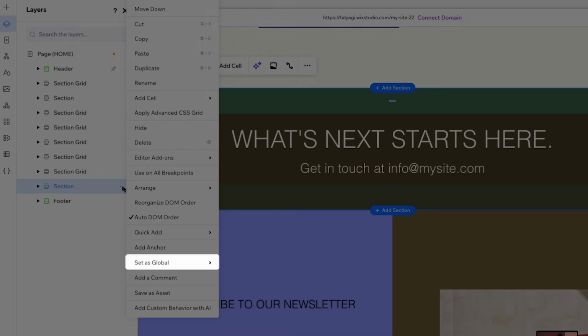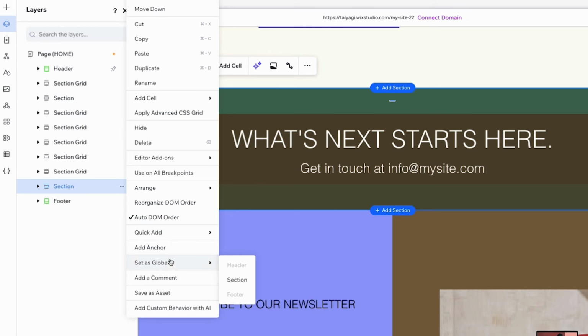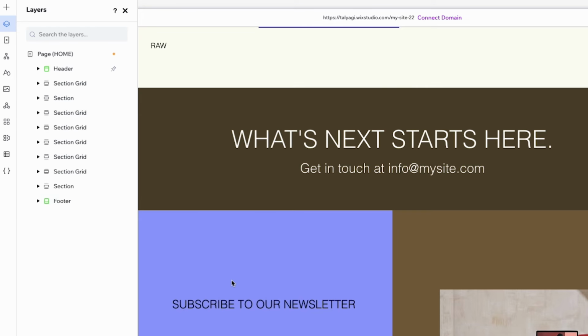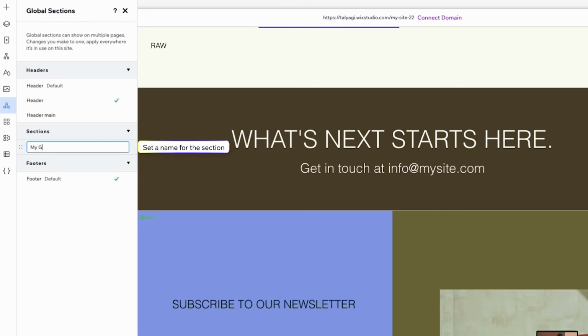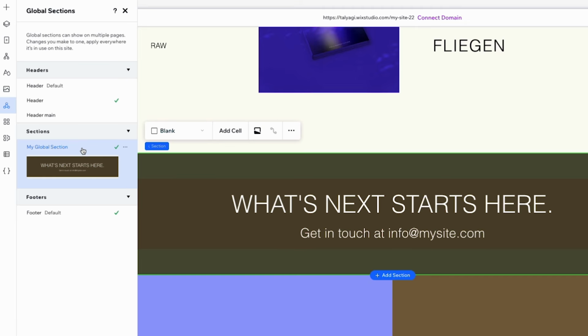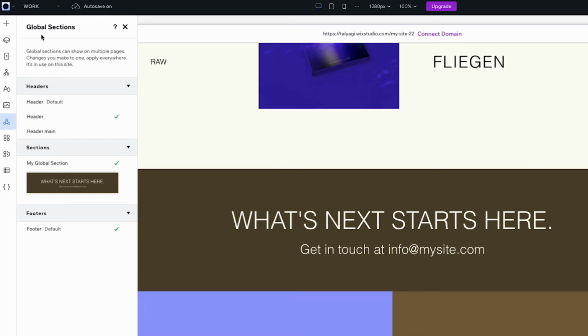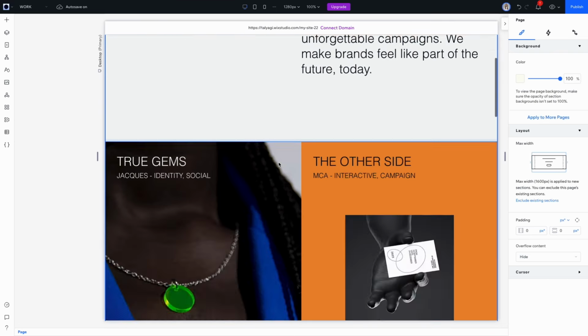Set the section as a global section. Give it a name so you can easily find it later. Go to the other pages where you want this banner to appear.